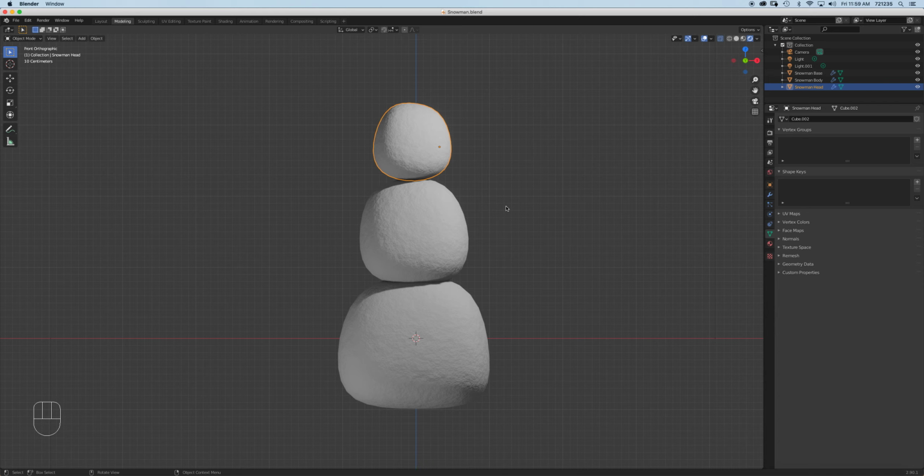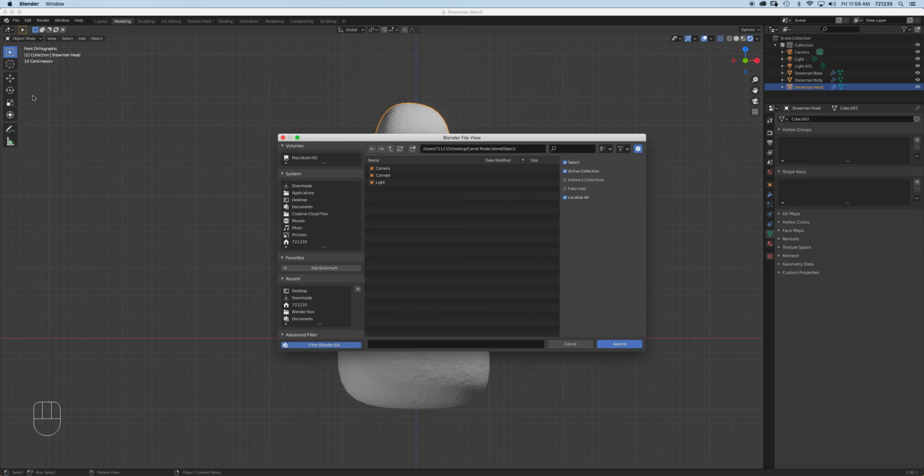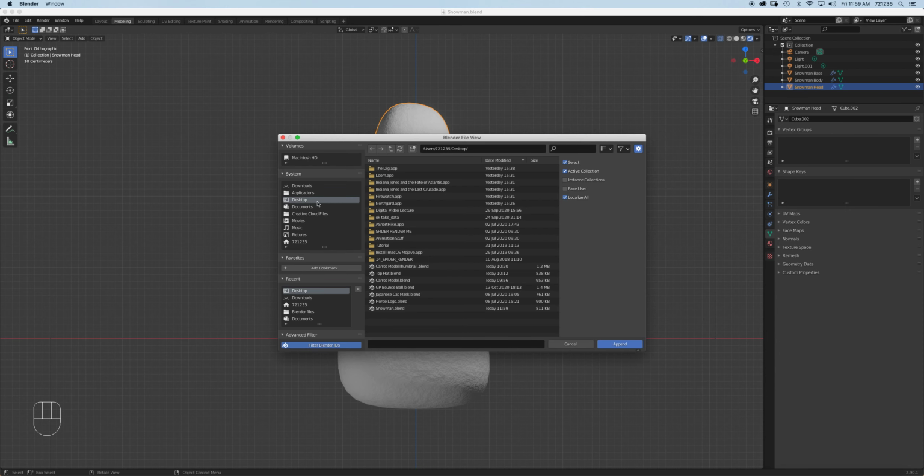And now we're going to add the two elements that we have modeled from the previous one. So normally when you have those open in another file and you want to open this, you can just copy and paste them, but we can also append them. Okay, so I'm going to append the carrot. So I'm going to find the carrot. There you go, carrot model.